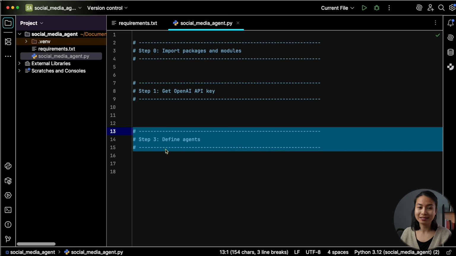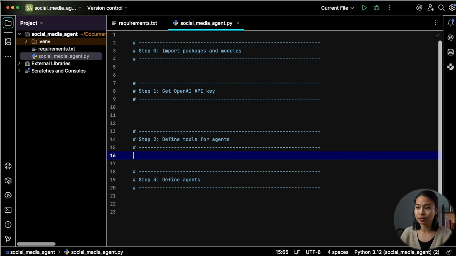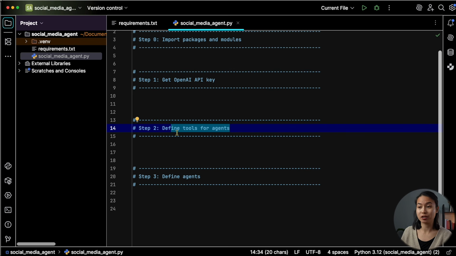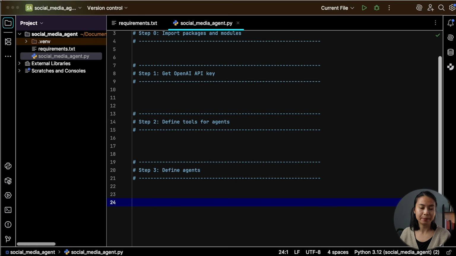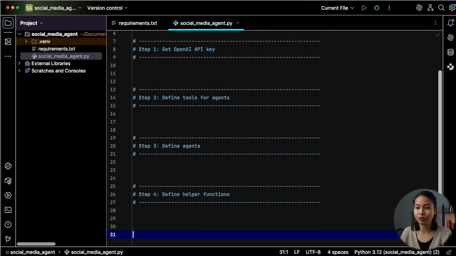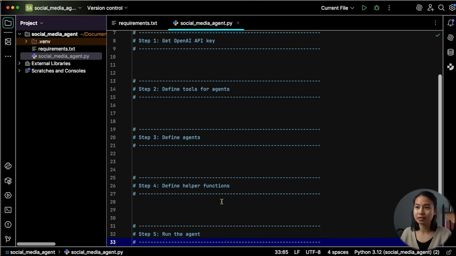And before we do this, I realized that I missed one step. That is, we also want to define the tools for our agents. For example, you can define a custom function to give our agents some extra capabilities, and we'll get into that in a bit. And then the fourth step is to define some other functions, for example, if we have any helper functions. And in the final step, we're just going to run the agent.